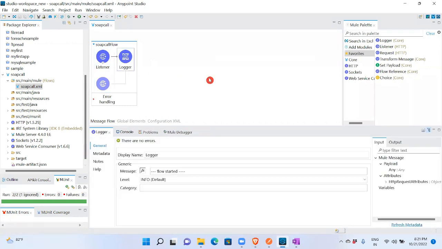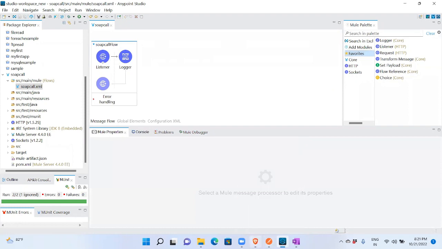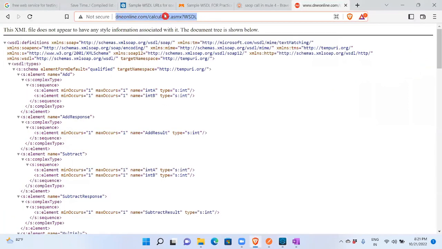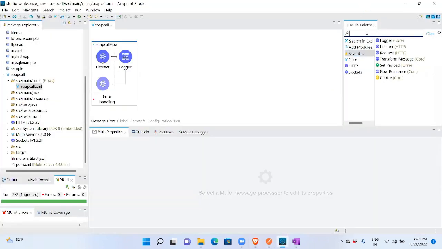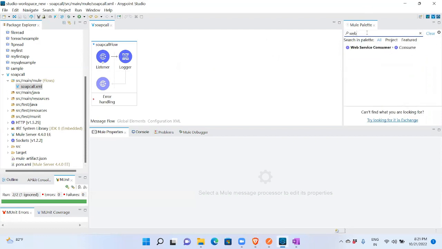Then what is your requirement? You need to consume which service? SOAP. So SOAP is nothing but one kind of web service, right? Which connector do we need to select? There is a Web Service Consumer. You can see Web Service Consumer. So we need to use this connector to consume your SOAP services. Got it, guys?